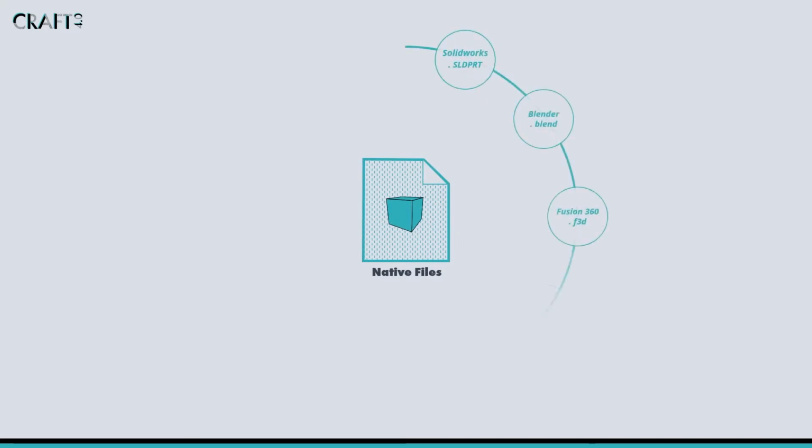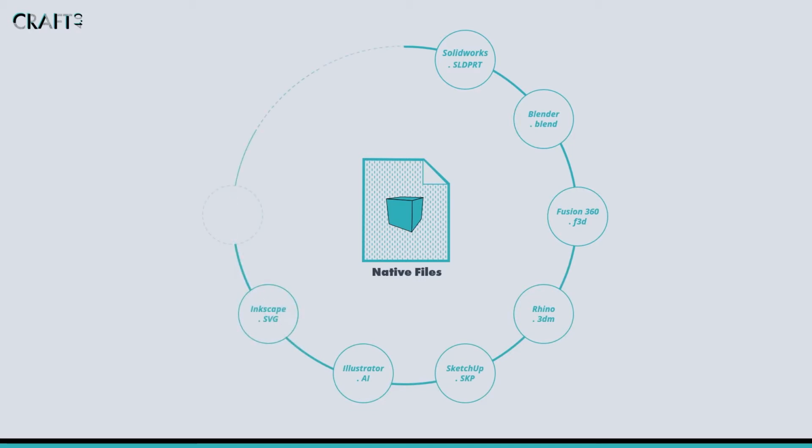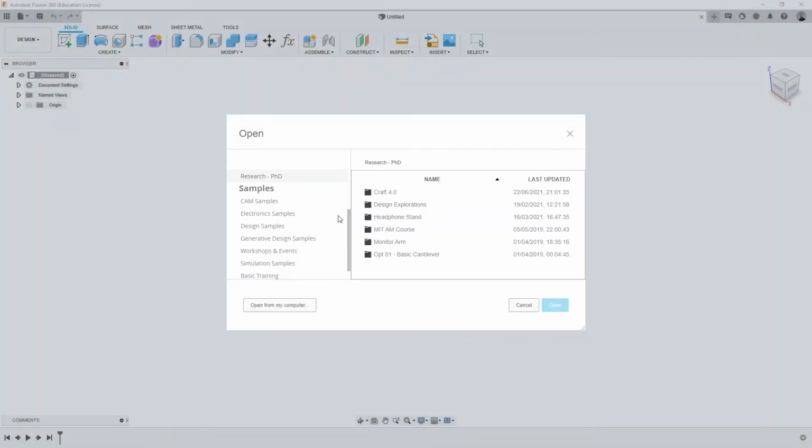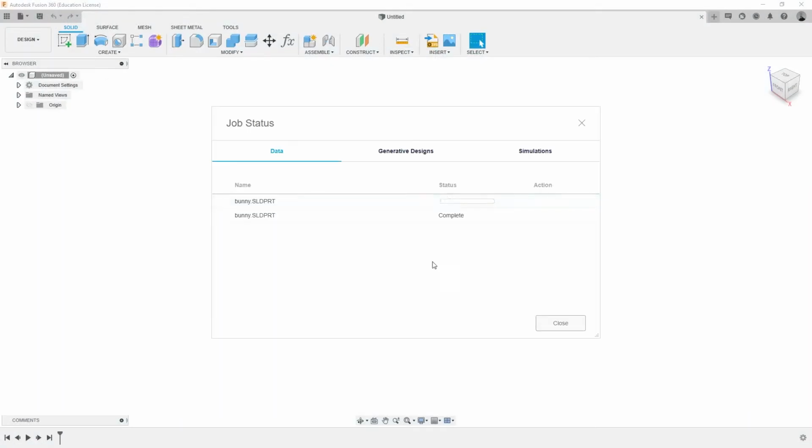There are almost as many native file formats as there are modeling packages. This makes sharing our designs more challenging. However, software is getting better at being able to read these models from other software packages.